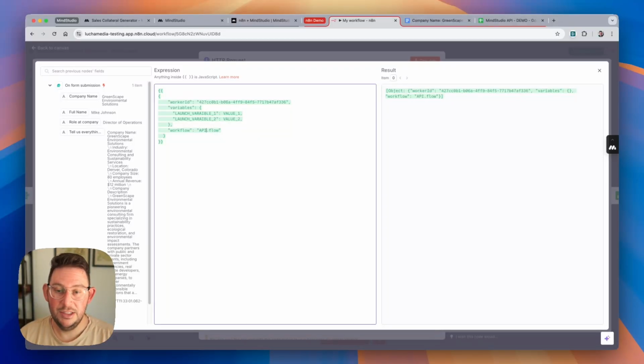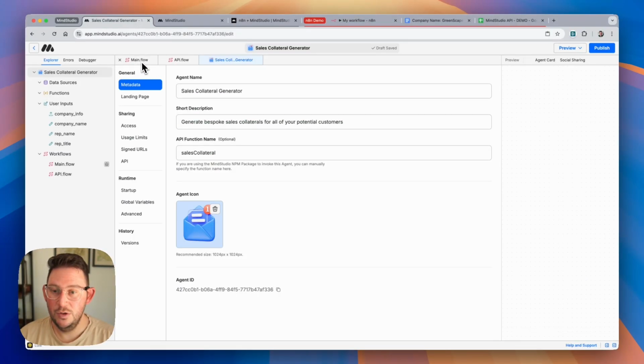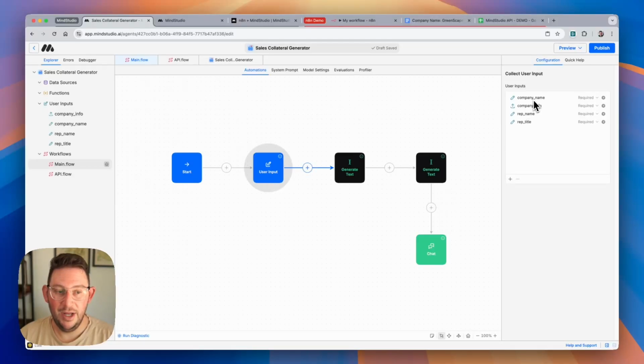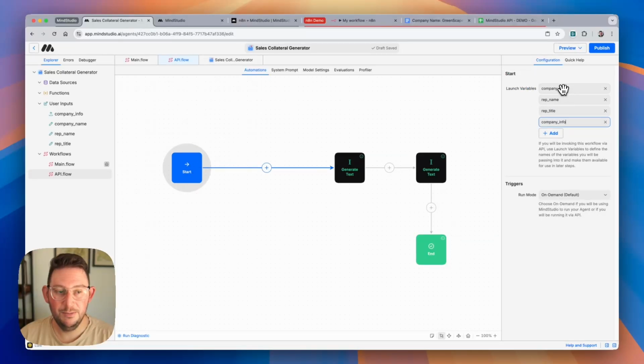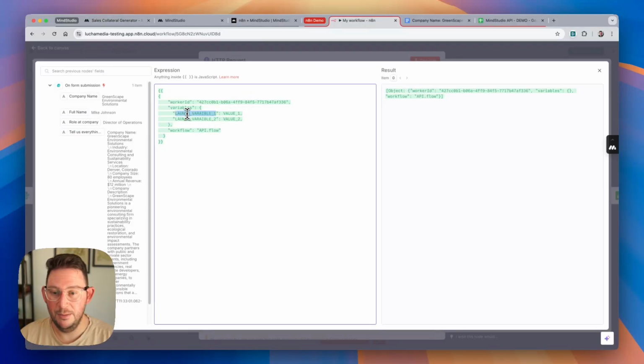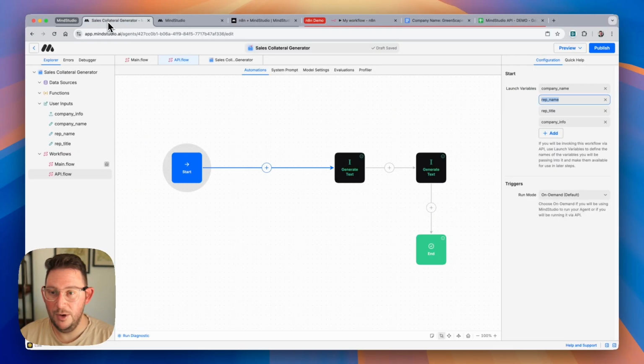Okay, now what we need to do is add in all of our launch variables. I'm going to go back to my workflow here, and we will add in the company name, the rep name, the rep title. We can do this simply by going to our API flow and copying and pasting each of these variables. One thing to note is that we have 4 variables, so what we're going to do here is go to a new line and add 2 more variables in. You can see here, instead of 2 variables, now I have 4 launch variables. Now I can just go through and copy these in one by one.